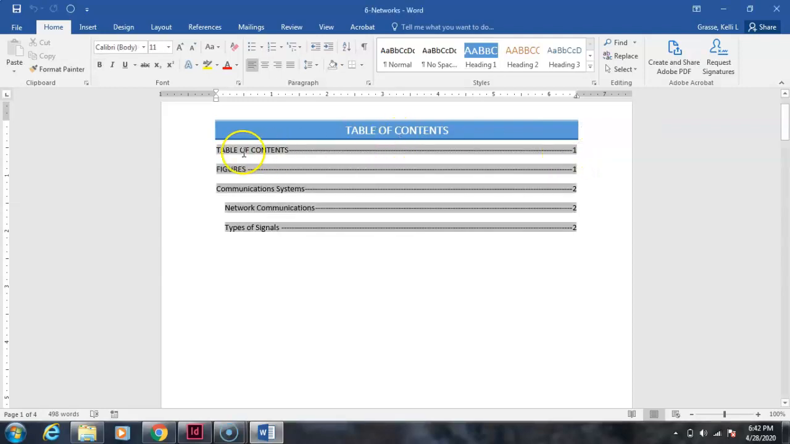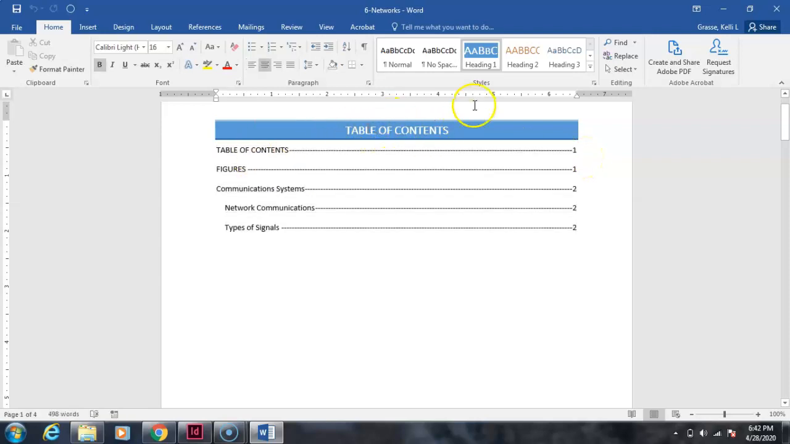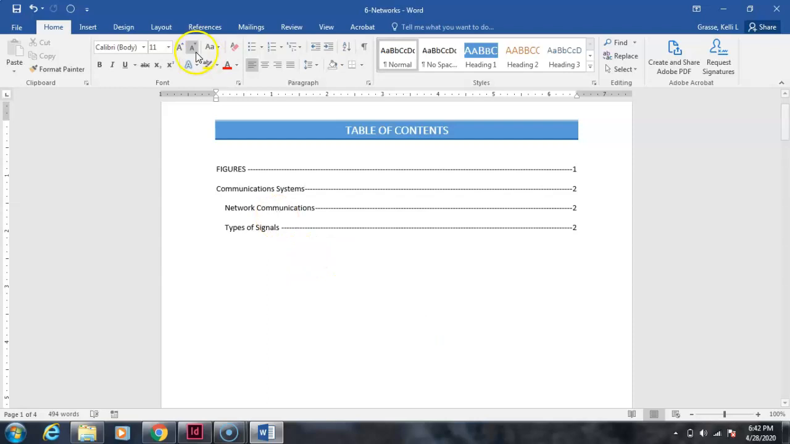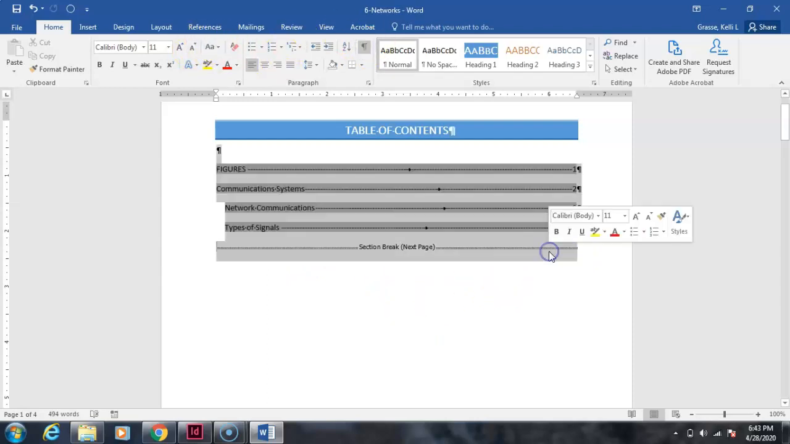So the first thing you can do to get rid of this table of contents here, the words "table of contents," the reason it's doing that is because this is considered a heading 1. So it's adding that to your table of contents. So if I click here and just hit backspace, it'll get rid of that for you. So you just have to make sure that your cursor is blinking in there and that you don't get the gray background in there.